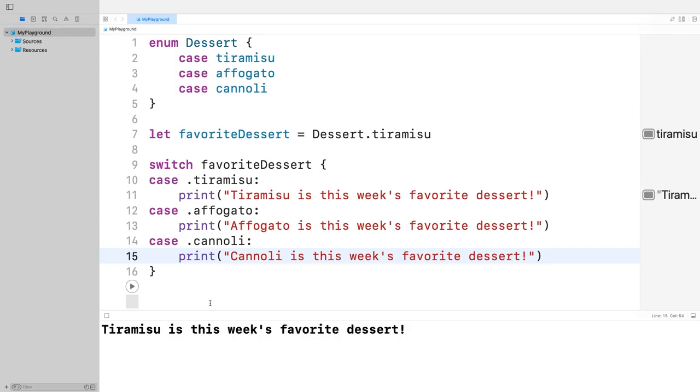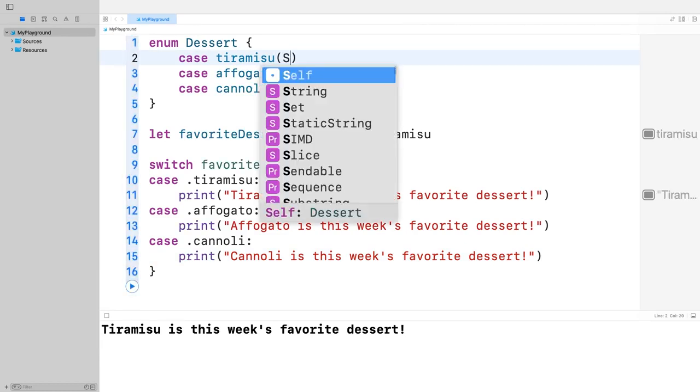Now, what if I want to include additional information for the tiramisu enum case? For example, to indicate that the tiramisu is the chef's signature dish. Well, I can add an associated value to the tiramisu enum case to add the option of passing additional information.